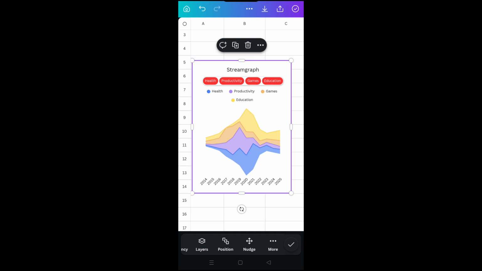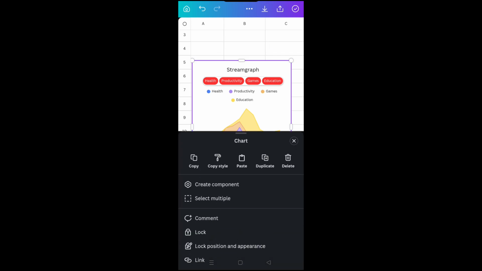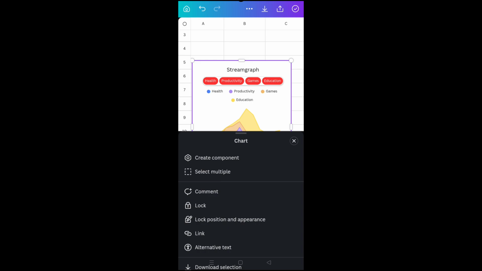Then more option, three dots. You can copy the data, you can copy the style of the chart, you can paste the chart, copy and paste. Okay, you can duplicate the chart, you can delete the entire chart, create component and select multiple. These options I will discuss in my other video. I am skipping it here.